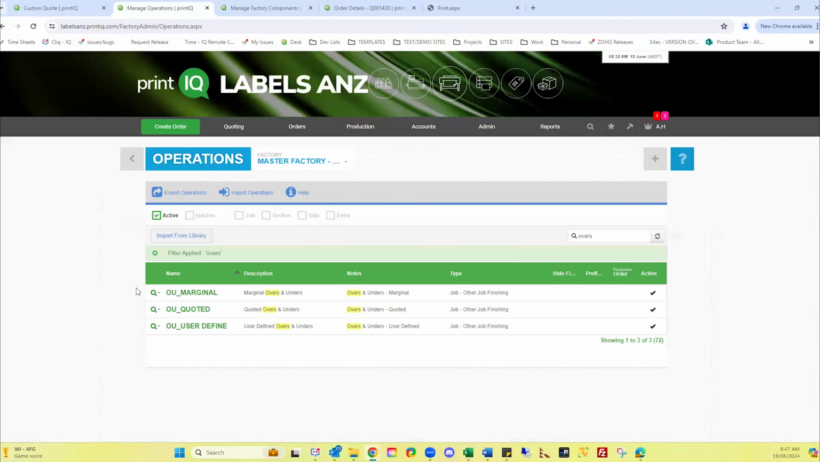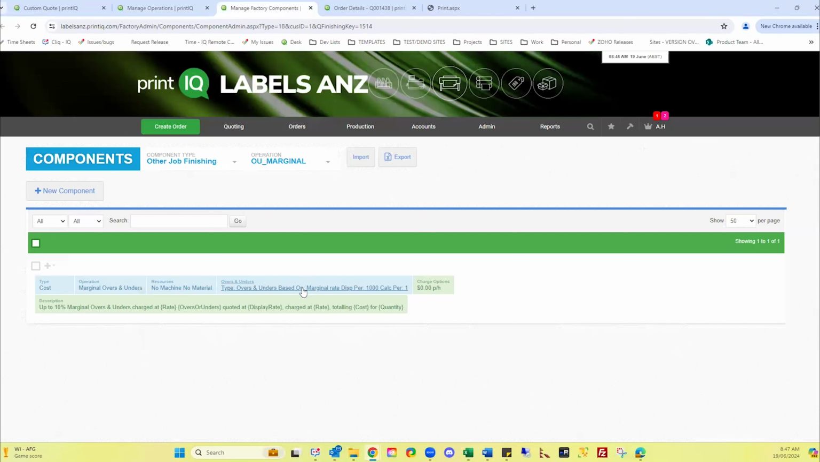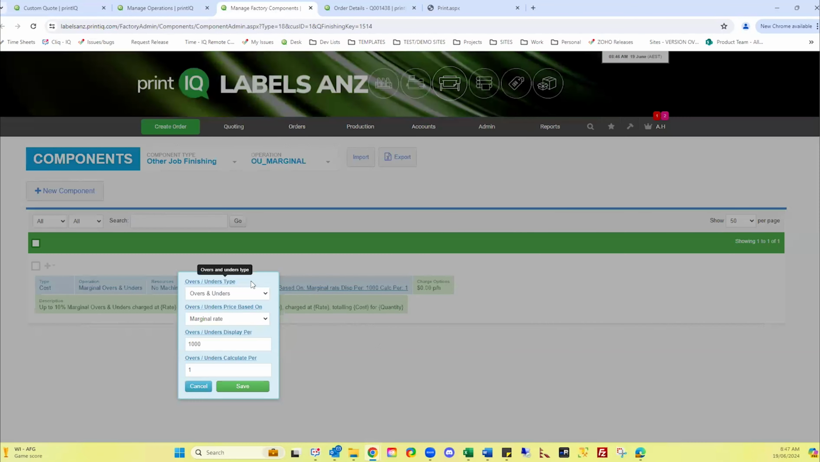In this example, we've got 3 specific overs and unders operations created, one based on a marginal rate, one on a quoted rate, and one on a user-defined rate. Within the components of each of these operations is a section to configure the overs and unders. Firstly, you can specify whether the operation relates to overs and unders, overs only, or unders only. This allows you to create separate operations and have a different rate for overs versus unders.